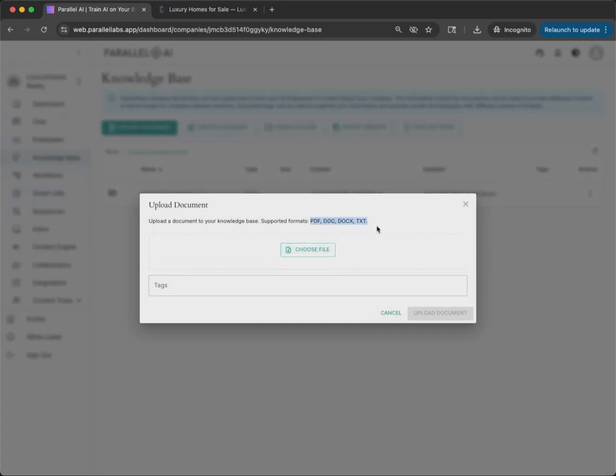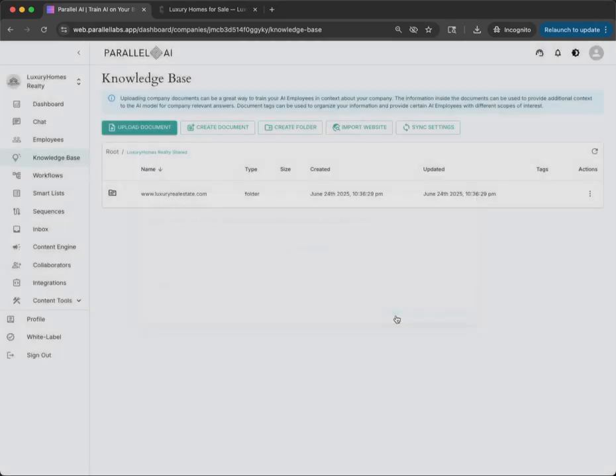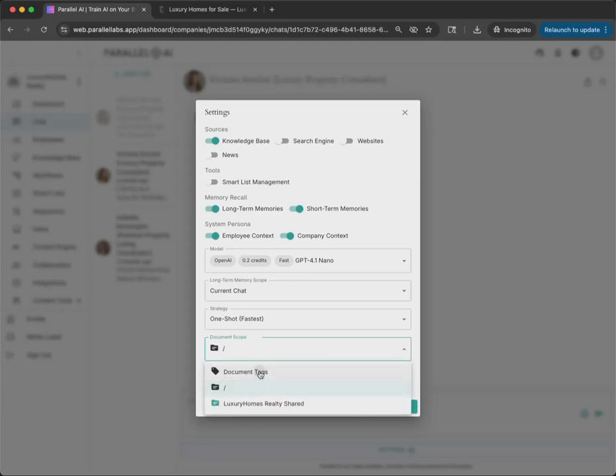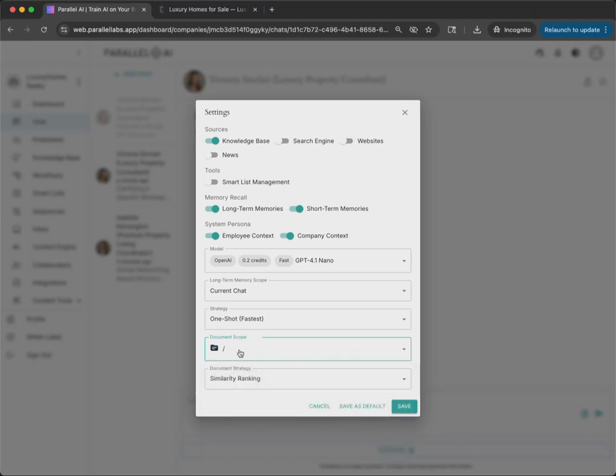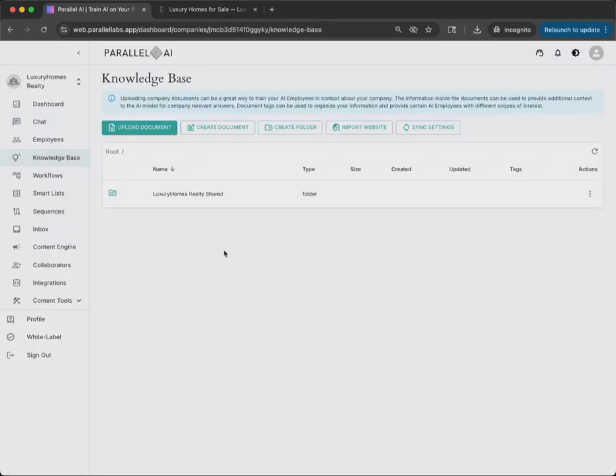upload documents, PDFs, audio files. Those will be transcribed. You can upload most of your text documents, knowledge base. We could also use just by tags, or we could pick individual folders, but right now we're just at the root. Anything within scope of this user and Parallel AI has access to all the documents. Anything you put into the knowledge base will be indexed and available to the AI employees.